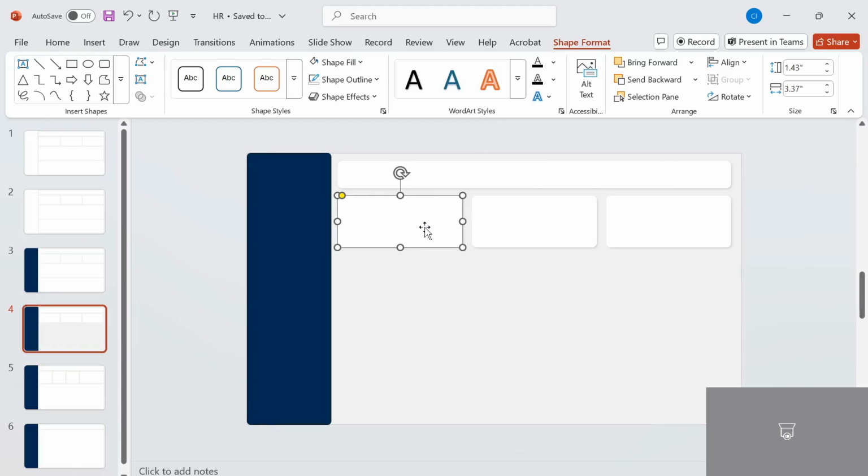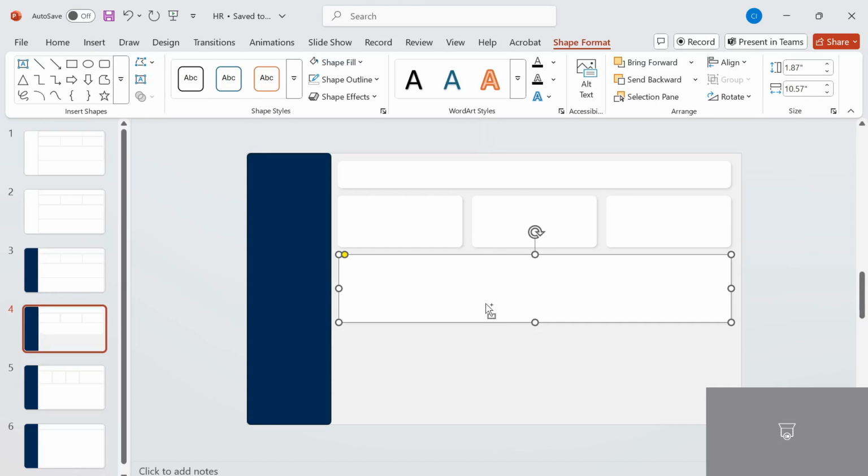Then copy this, paste, extend this, increase the size a bit, copy it and paste again for the down below.